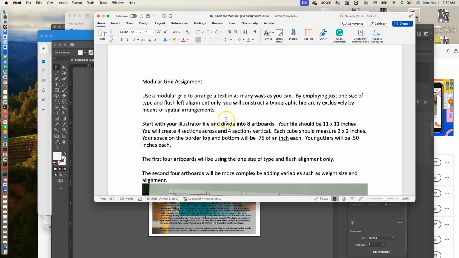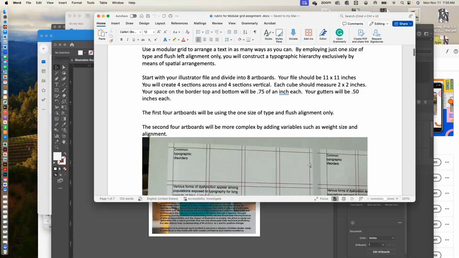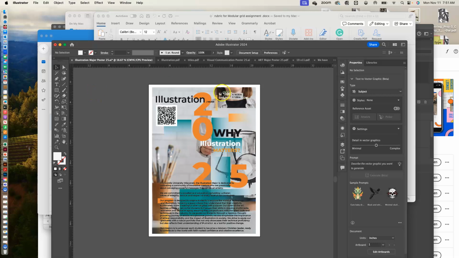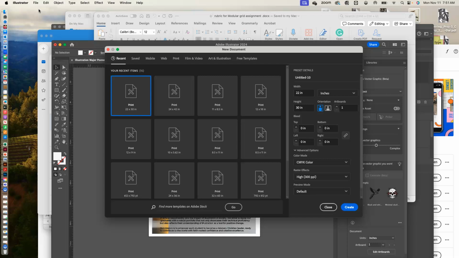So you're going to start with your Illustrator file. Now the image that we're going to create, like this type of image right here, is going to end up being 11 by 11 inches. But I suggest that you actually create a new file. So we're going to go File, New in Illustrator, and we're going to put in our own numbers, a width of 12 and a height of 18.